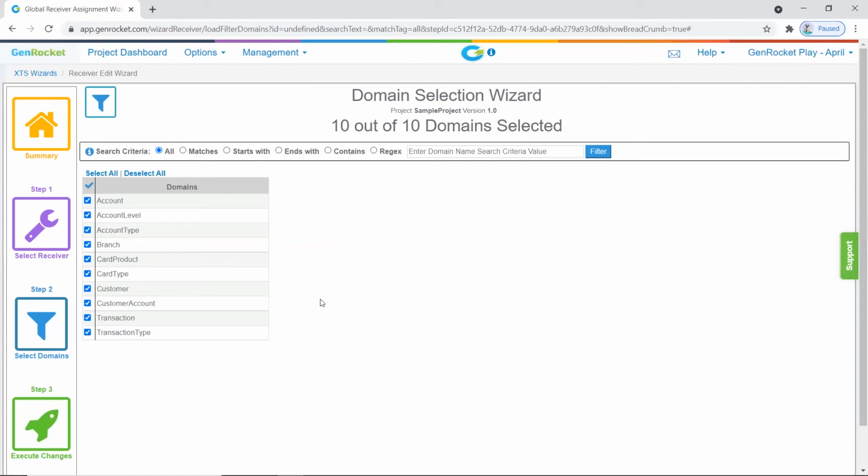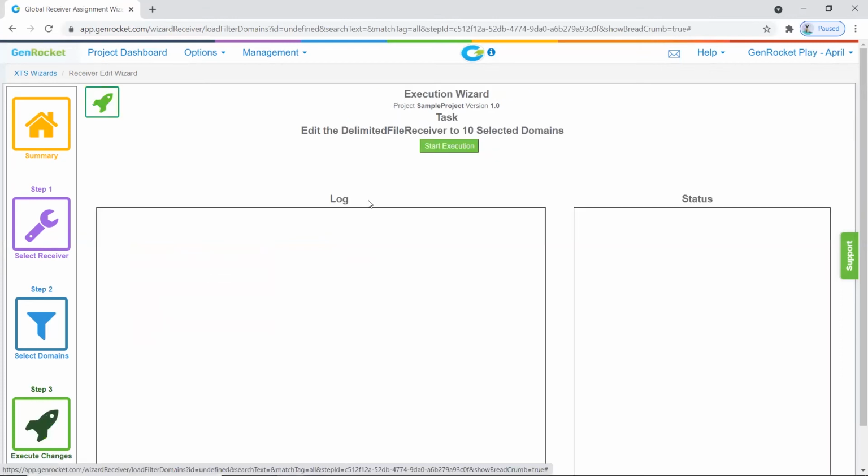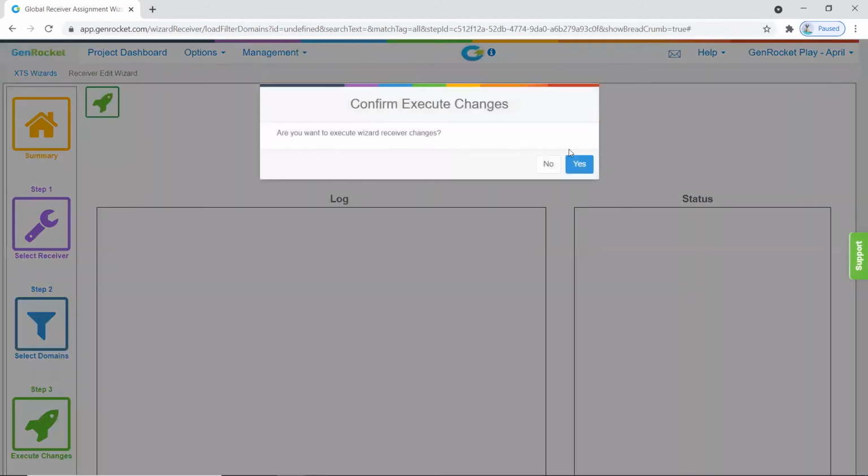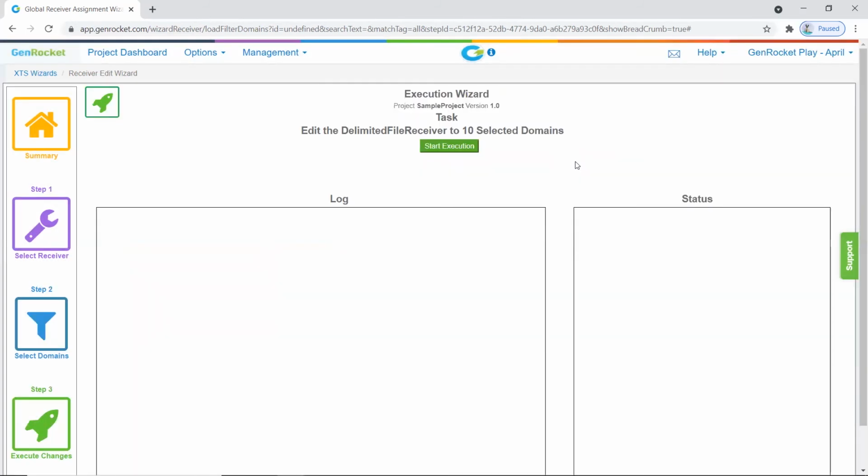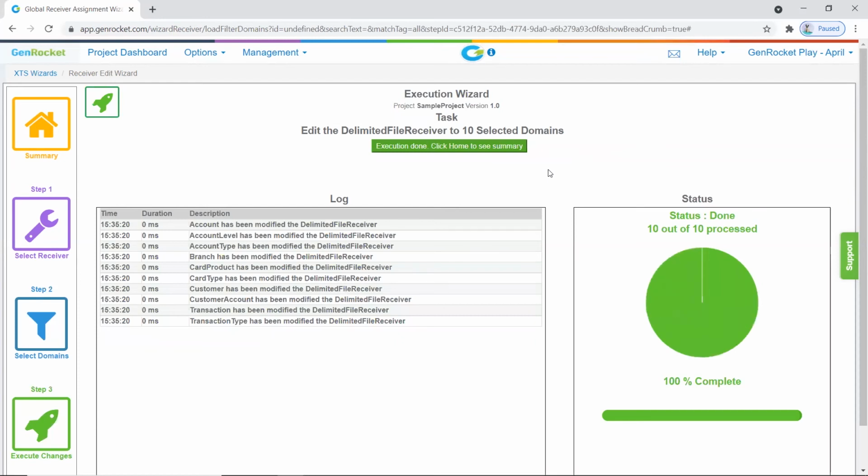Once finished, you will need to execute the changes. Click on Execute Changes in the left pane, and then click on Start Execution. Click Yes in the prompt. Once the process has finished, you will see a log and its status. Click on the home icon to view a summary.